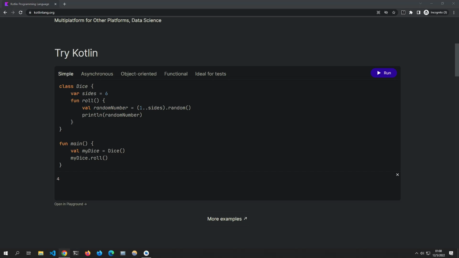The next thing we can do is refine this further by making this function have a return value. Right now, dice.roll is a void function, so to make it return the random integer rather than printing it out, we can return an int by putting a colon and then Int, and then instead of printing it out, we can just return it.